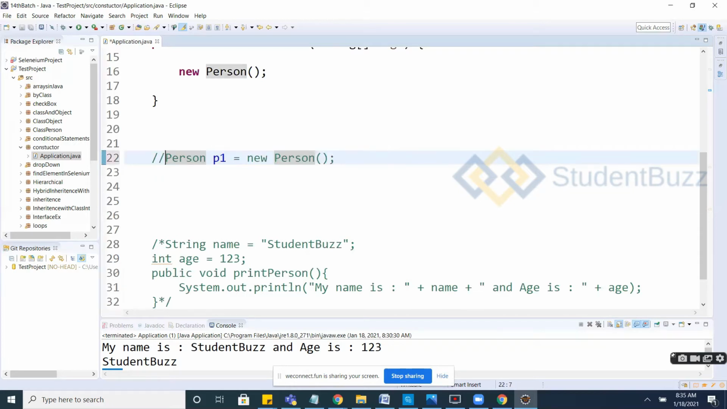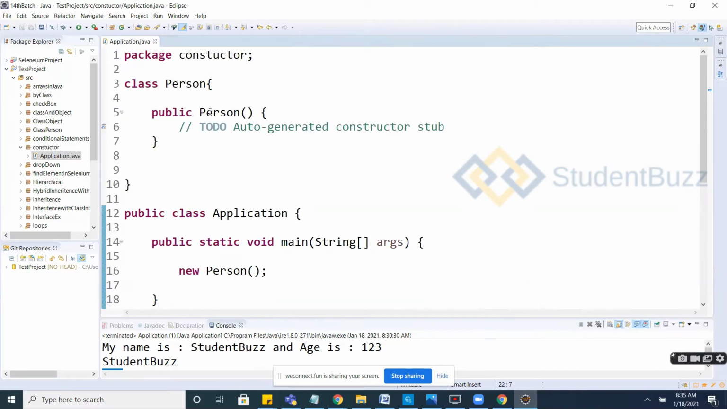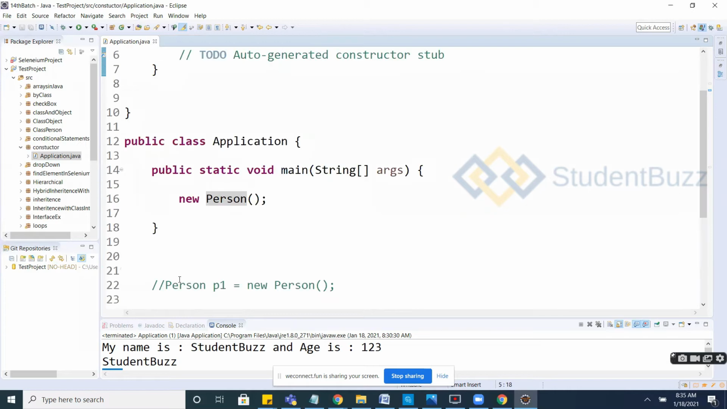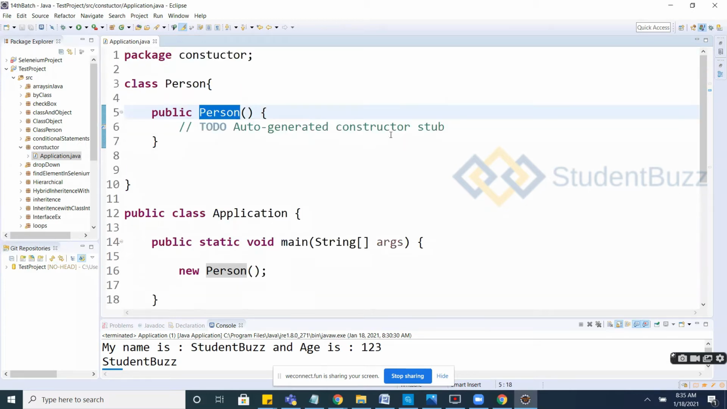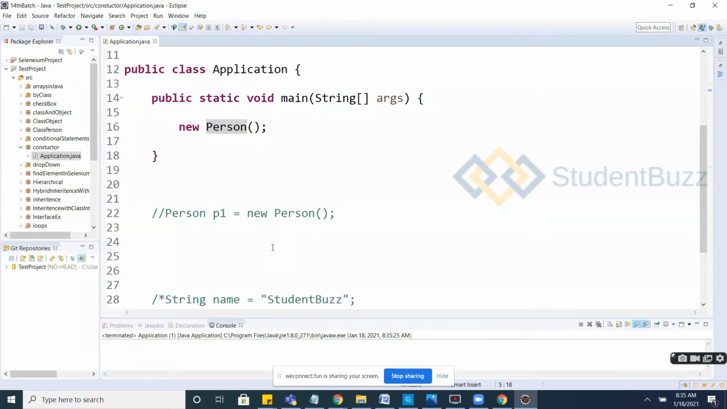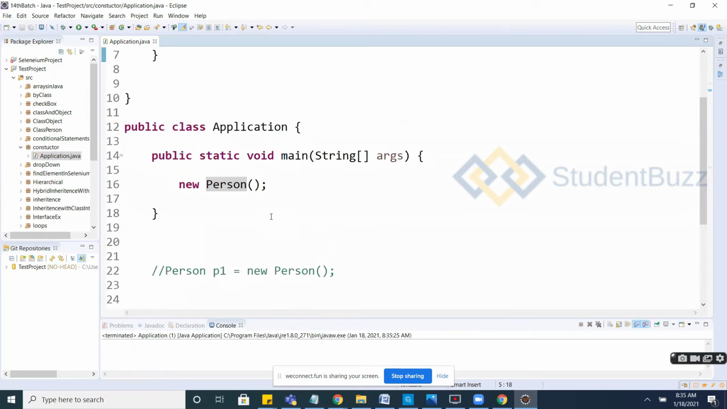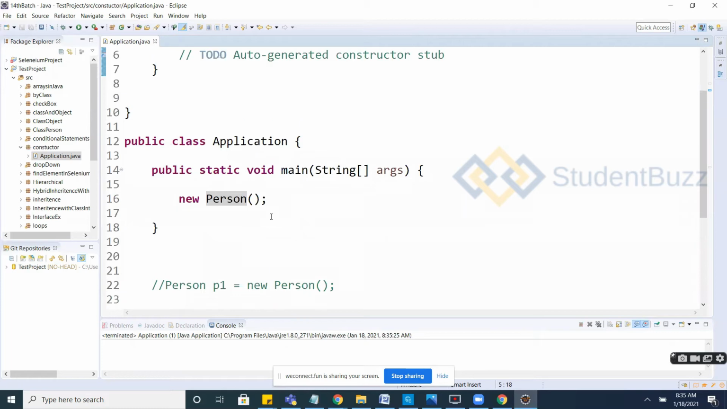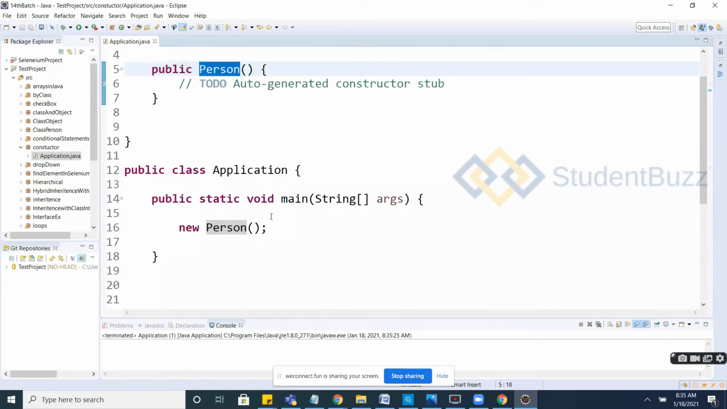So when you have a constructor, if you want to use it somewhere in another class, how is it going to work? Let's see. If I run the Java application here, nothing is executed. But this constructor is to initialize your object. Whenever you create an object, it automatically initializes with the object.